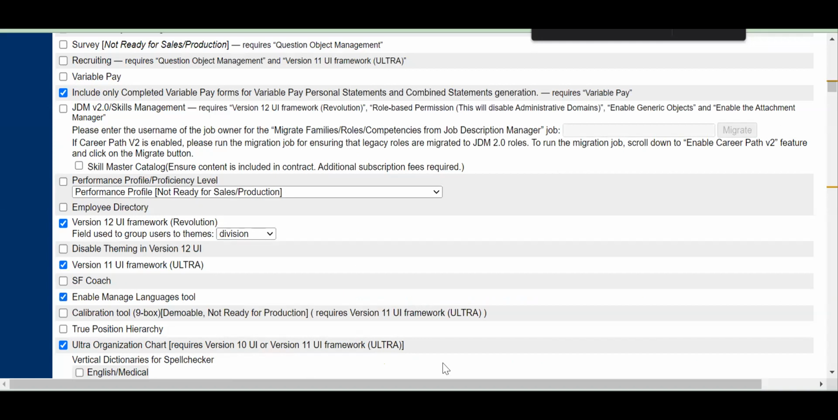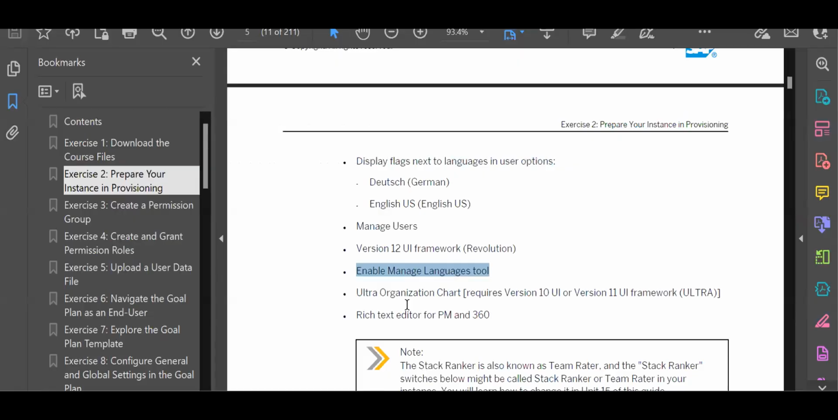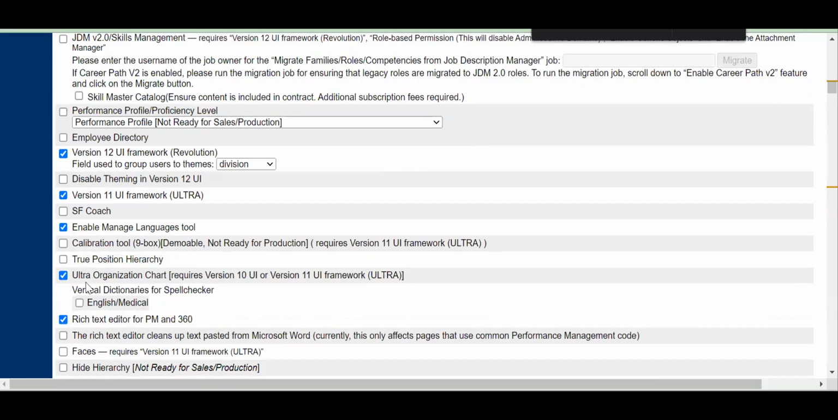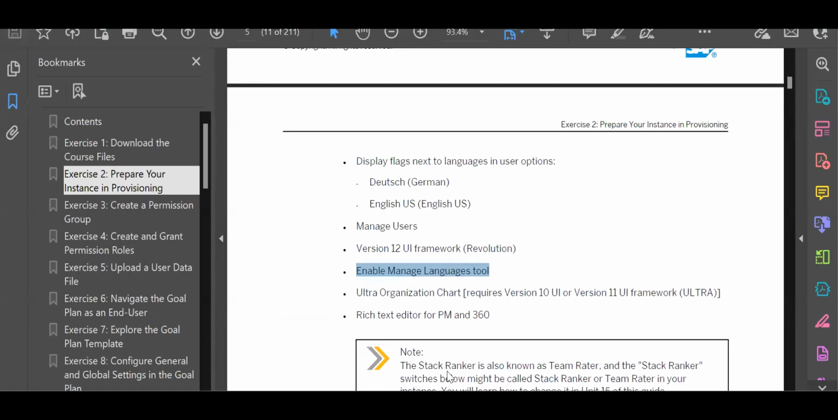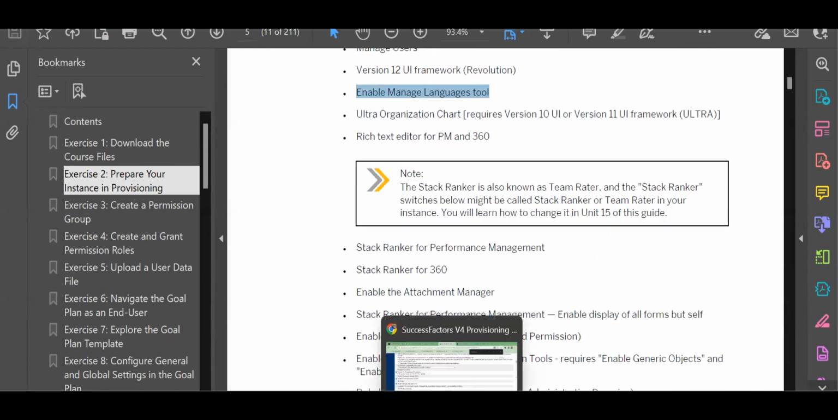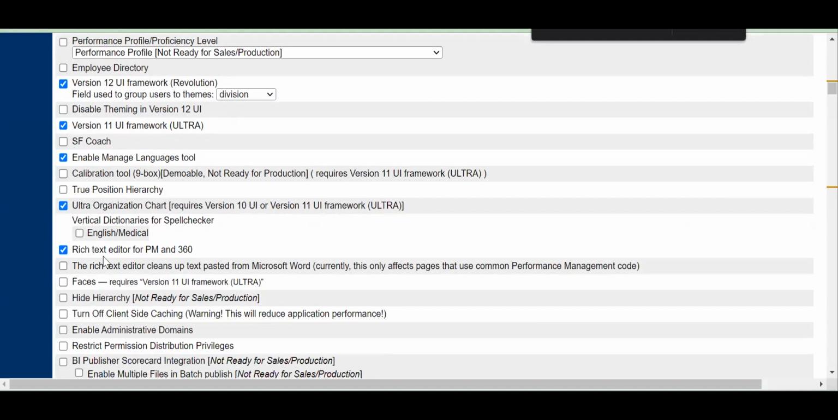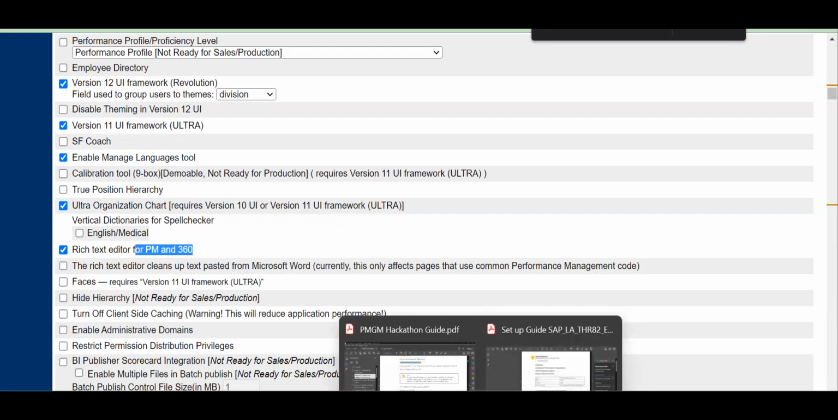Enable manage languages tool. Then we have ultra organization chart. Let's see where that is. It should be nearby. Yeah, so ultra organizational chart is already there. Then the next one is rich text editor. Let's see that. Yeah, this is the one, the rich text editor for PM and 360, right? This is the one. Then we'll move to the next one.